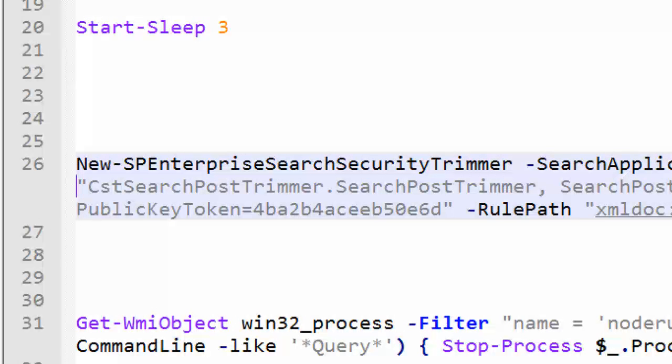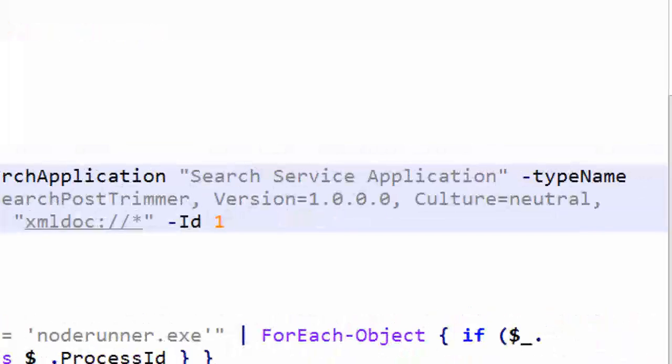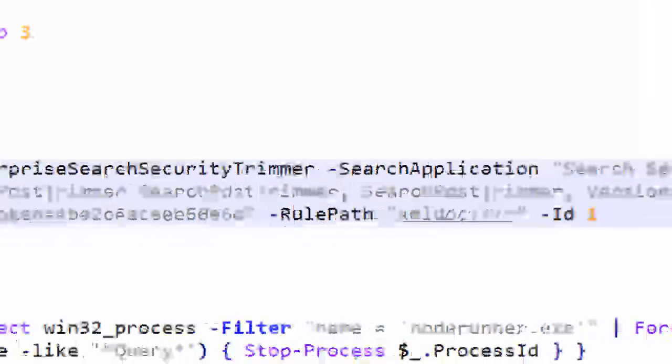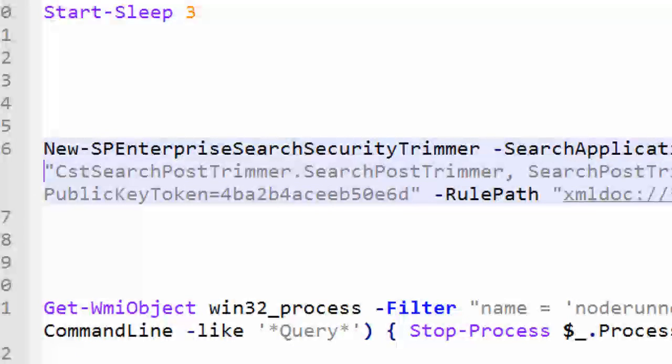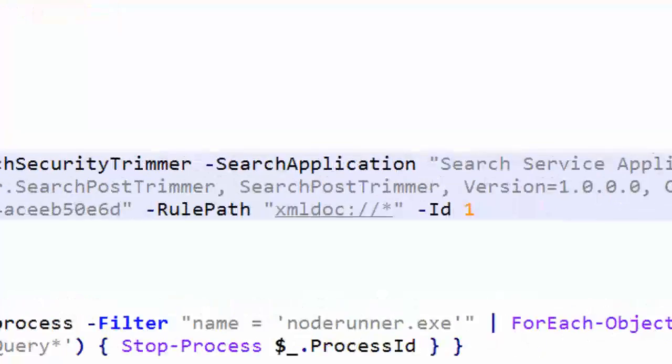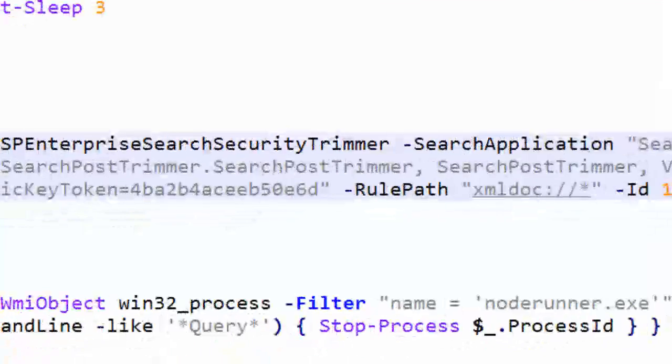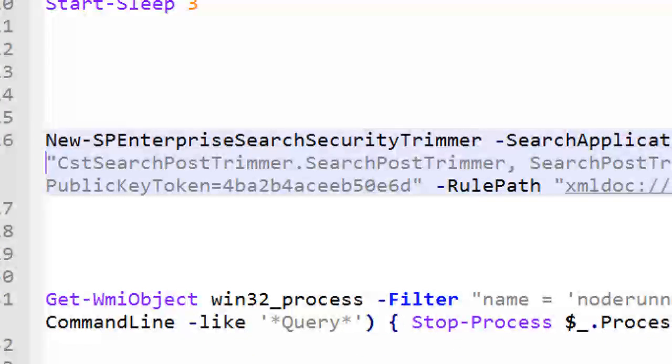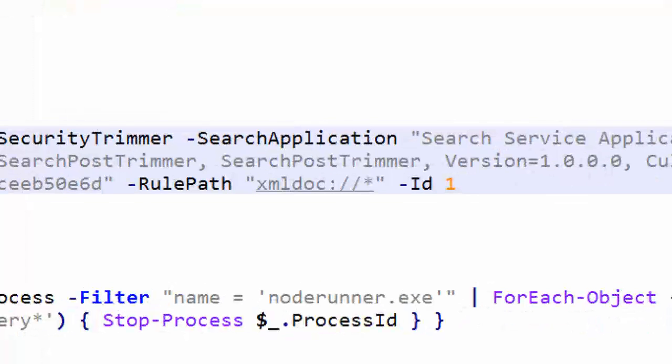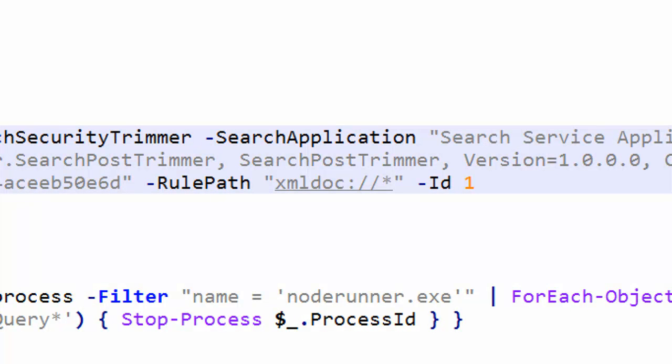So, new SB Enterprise Search Security Trimmer, search application, that's fine. Then the type name, this long string of a CST, search post trimmers, blah, blah, blah, version, culture neutral and public key token, all that stuff. That comes from the GAC util. You can ask it to give you the fully qualified name for the GAC, so don't be scared of that. The actual interesting part here is the rule path and the ID. The ID is easy, just give it an ID. But the rule path, we associate this trimmer with a rule path, and that's the same as a crawl rule.